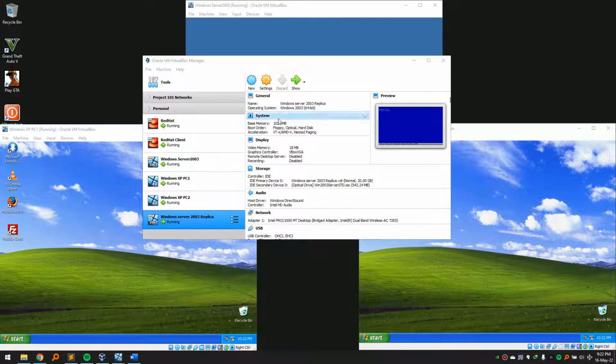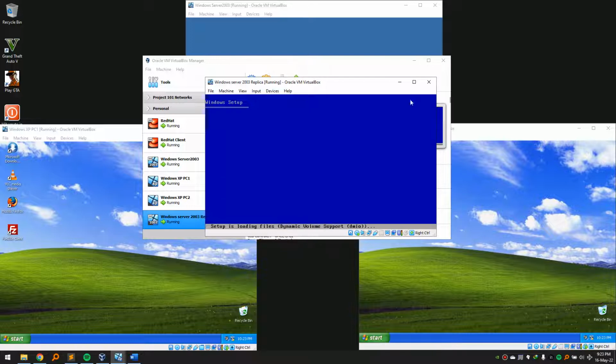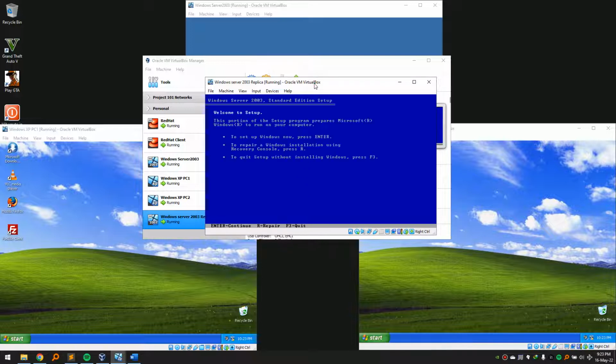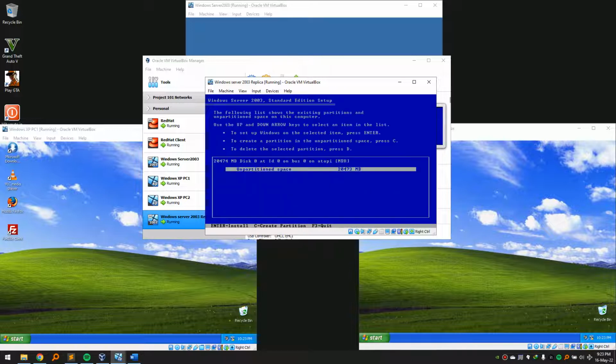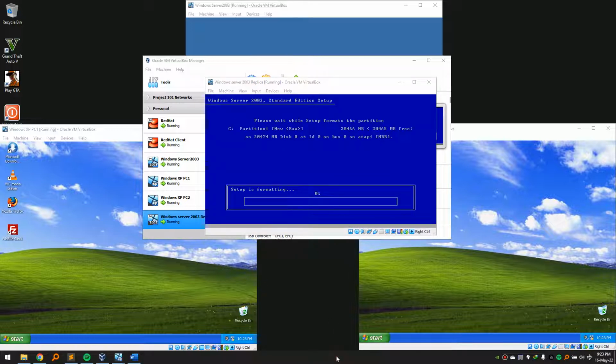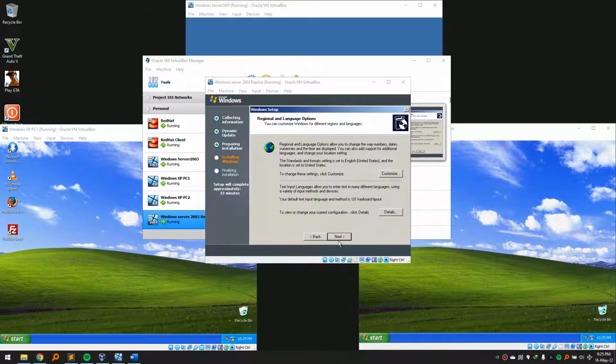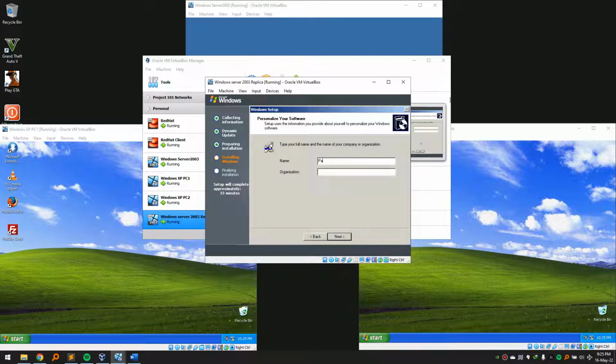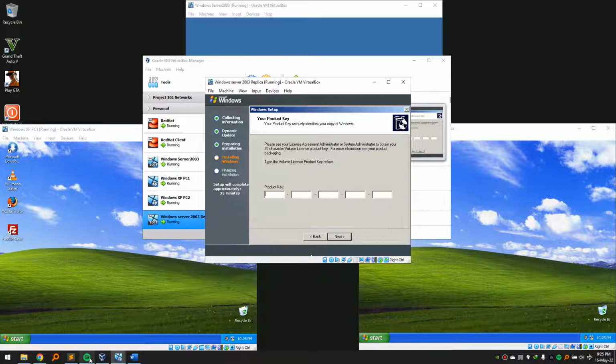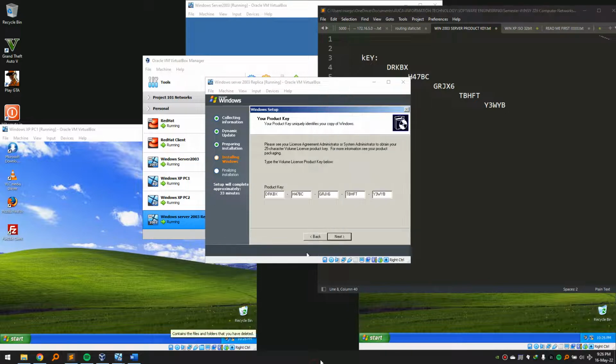Click enter, F8 to agree, enter. Let's wait, the setup is formatting. Let's continue the setup after the reboot. The name will be the simple name. So let's put the key. Click next.